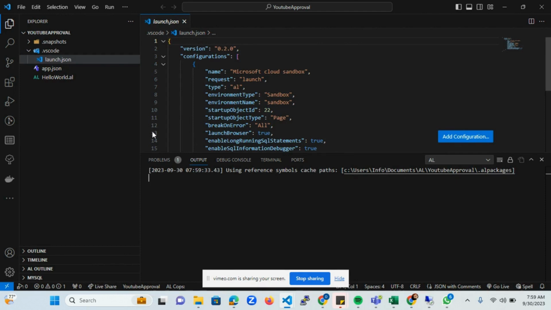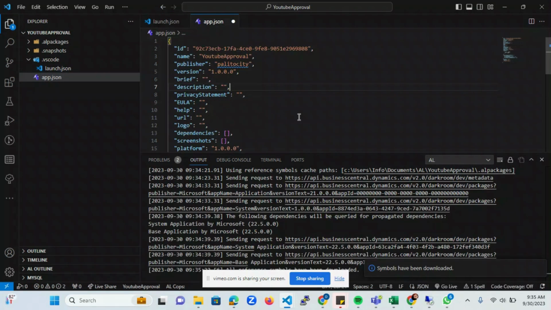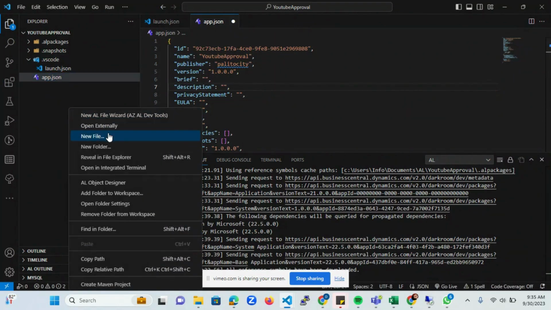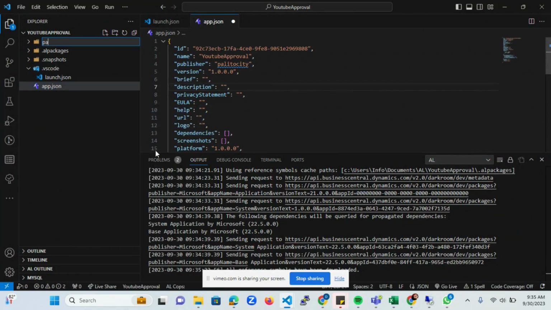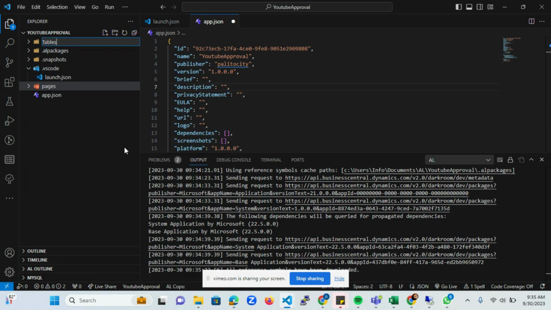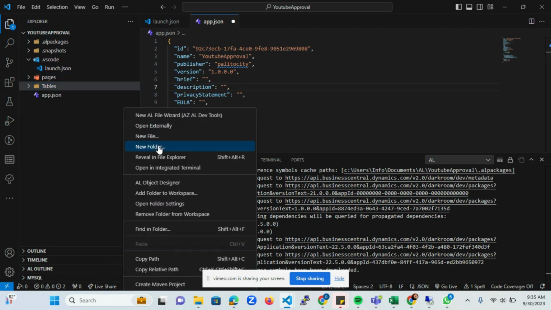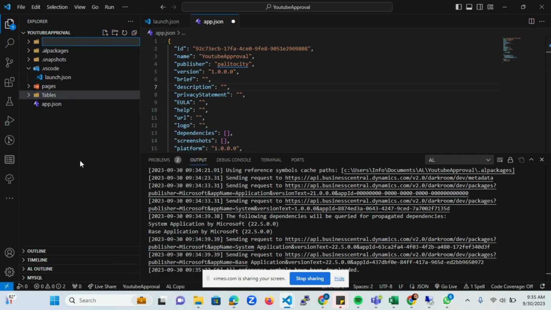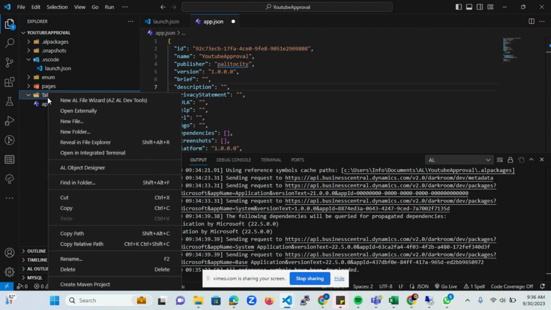All right. So in order for us to start, I usually like structuring my project. So I'll start by creating a folder called page, create a folder called table, and also create other folders. Okay, I don't want to do something too complex. So let's start by creating a simple table.